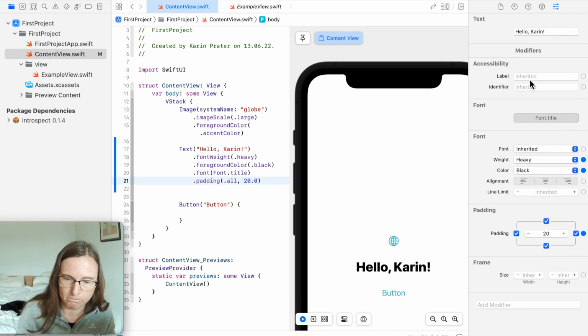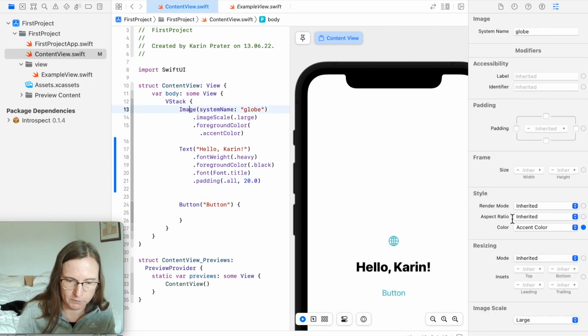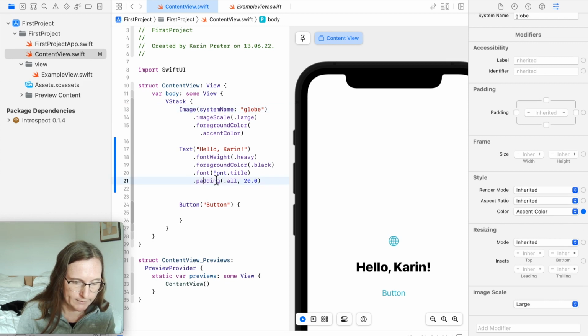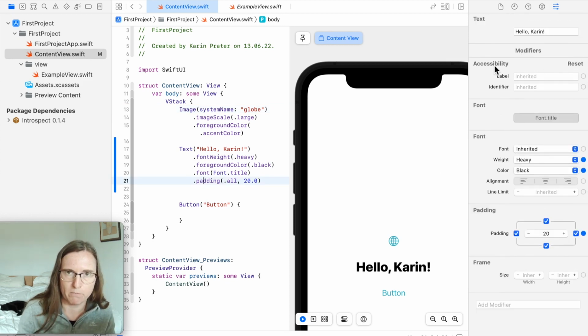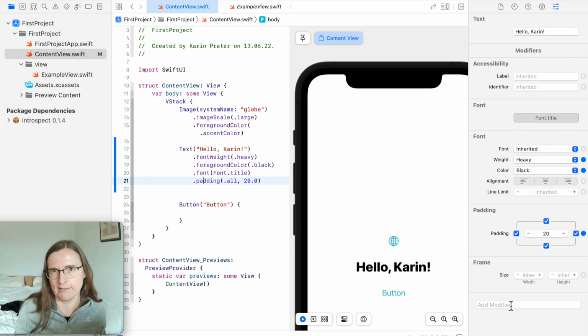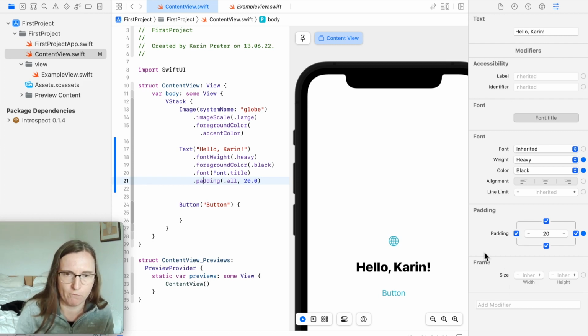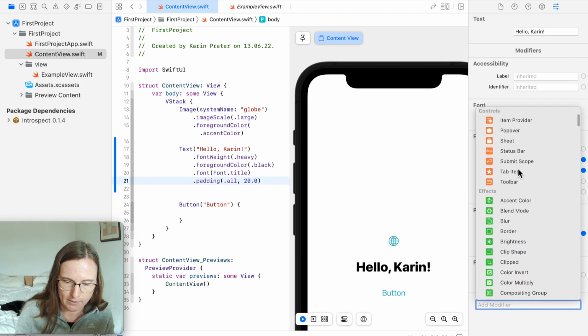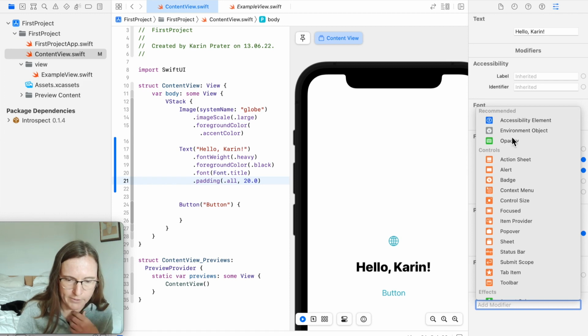Now these are the inspection options of this very specific text. This looks different if I tap here on the image. I have some kind of aspect ratio or render mode, resizing options. I go back to the text. So you see there's some specific way of changing this view. But there are also a lot of modifiers that can be applied to all kinds of views. For example, this padding, I could also add to an image. In order to find more, they have down here the option to add modifiers. If you tap on this, it gets active. And we can have a look at what you can do. I can change the opacity.